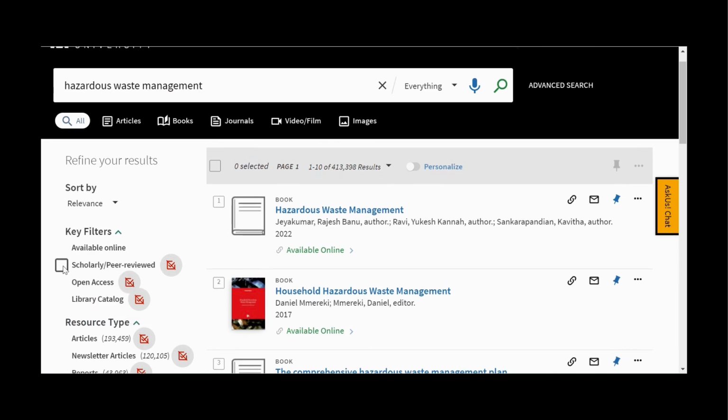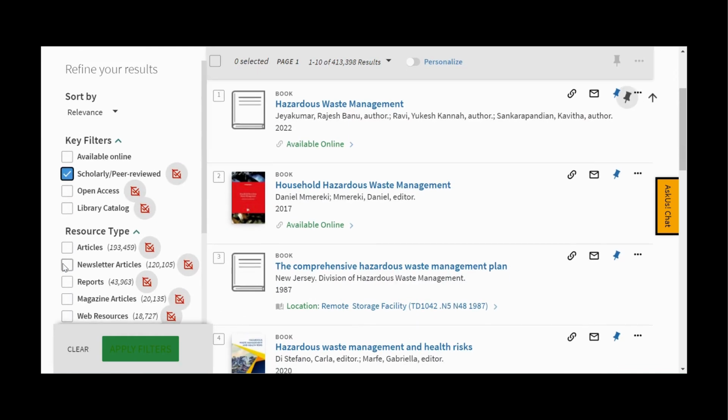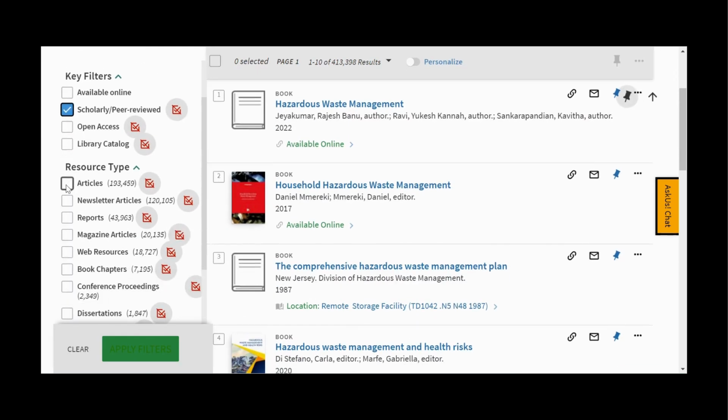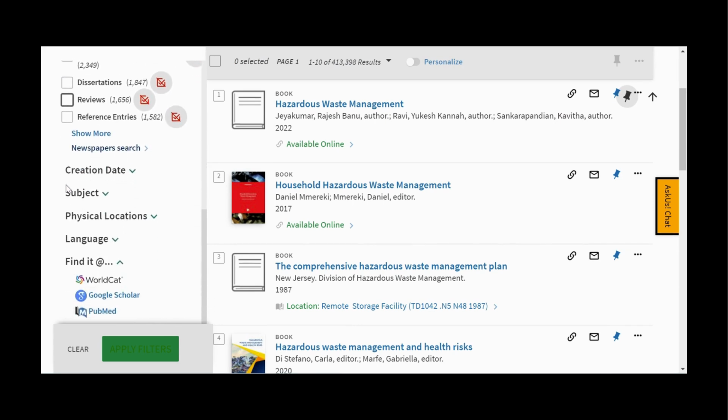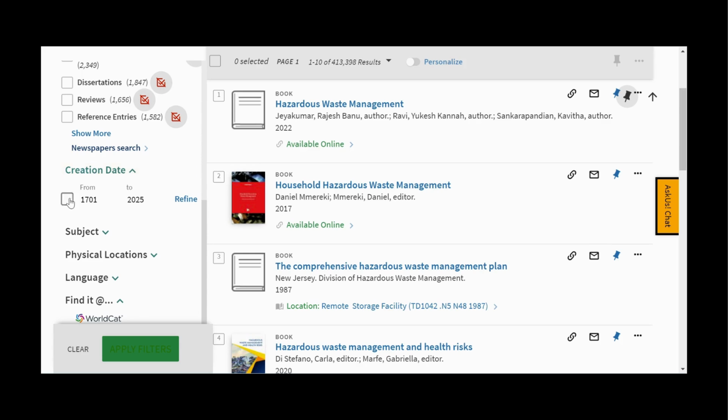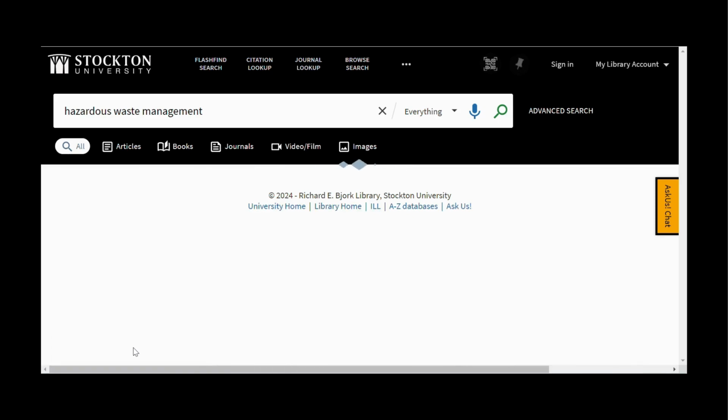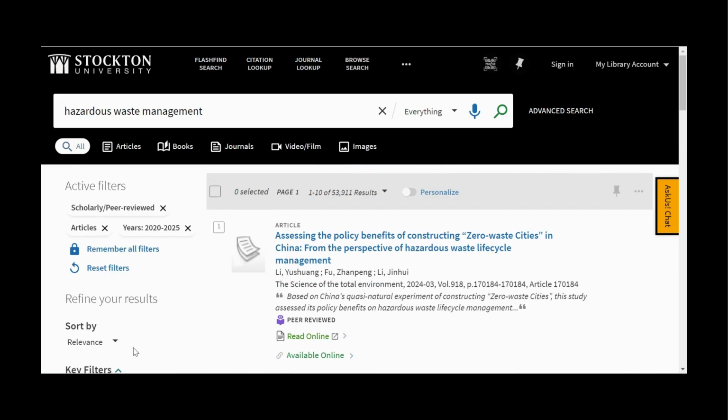We have a scholarly peer-reviewed filter, and that's going to be so helpful. So I want that. I'm also looking for an article. That's the kind of container I'm looking for. And I don't want things from 1701. I want things within the last 10 years. 3 if I'm lucky, 5 is great though. So I'm going to start at 2020. And then I'm going to apply my filters. And that brought me down over 100,000 results.